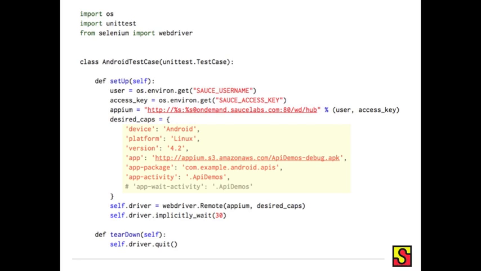Now, for starting an Android app, we need a few other bits of information. We need the app's package identifier, which in this case is com.example.android.apis, but your application will have a different one based on the identifier that you've given to the app. So it would be com.yourcompany.appname or something like that.